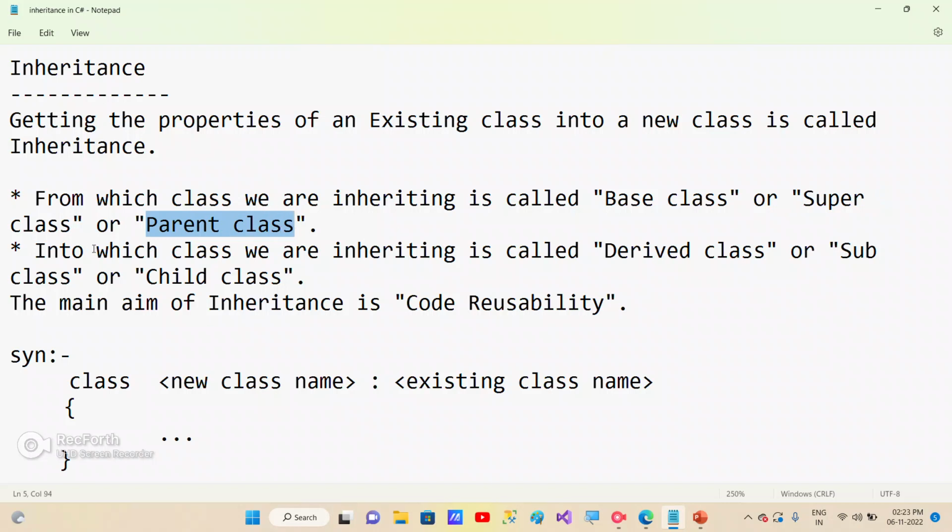Coming to the next class, the new class which we are creating from the existing class is called the derived class. So the class into which we are inheriting is called a derived class, or child class, or sub class, you can call it anything. Some people will call it parent class and child class, simple and easy to understand, or base class and derived class, or super class and subclass. Anyway, whichever way you call it, both are the same.